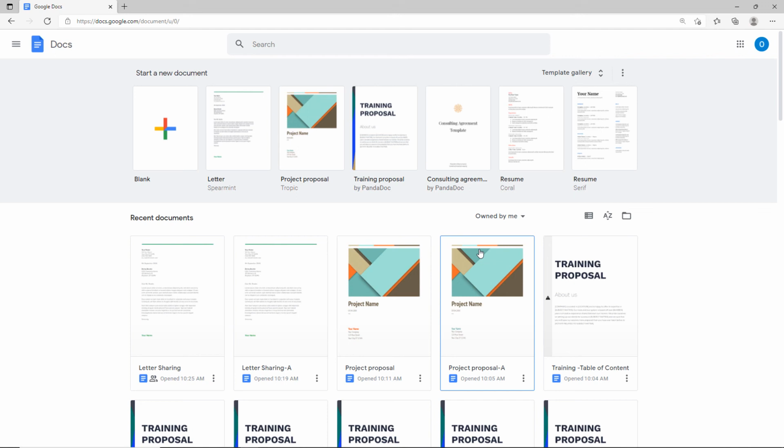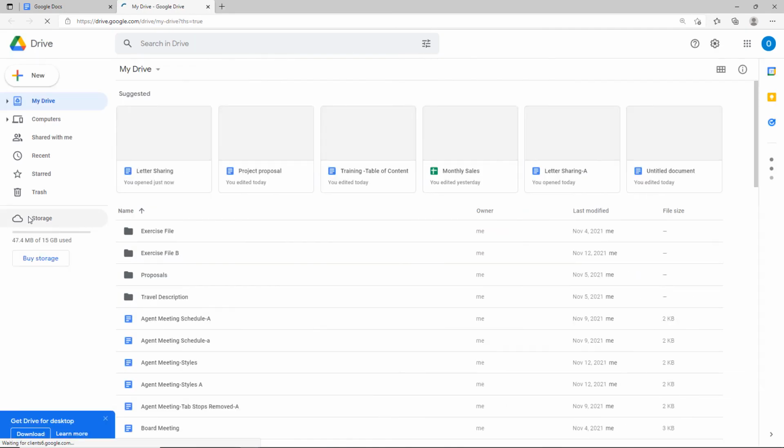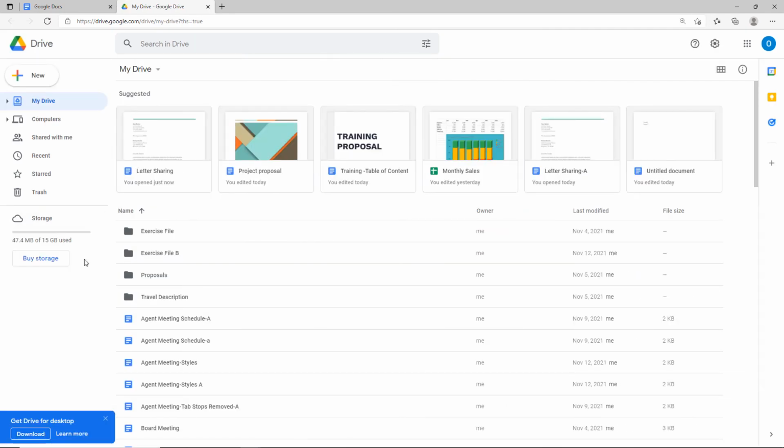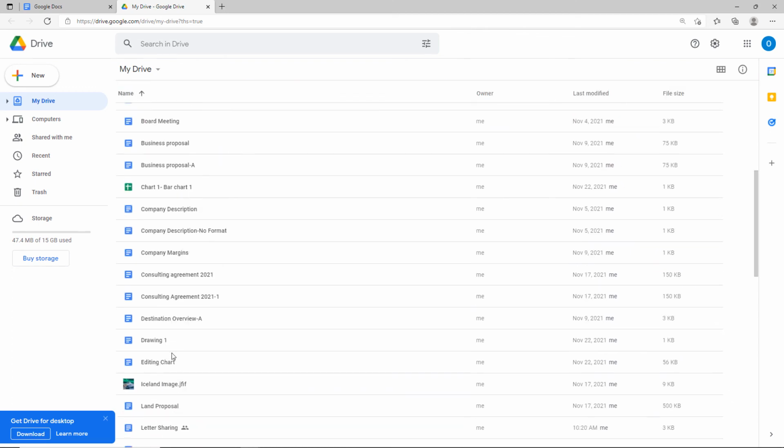Now, how can I unshare this document? A really great place to go to unshare a Google Doc is actually your Google Drive. So to get to Google Drive, again, different doorways, I'm going to come to the top left-hand corner of my Google Docs homepage and click on my main menu. And then I'm going to come down to Google Drive. This will take me into a list of all the folders and files that are in the Google Drive account that I'm currently using.